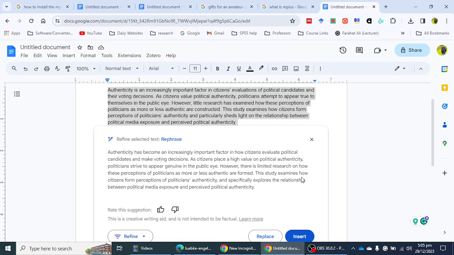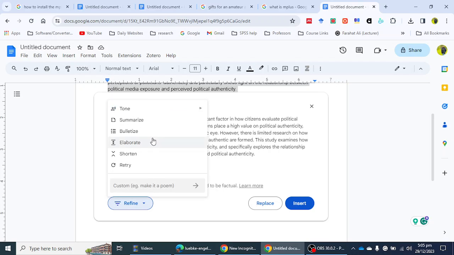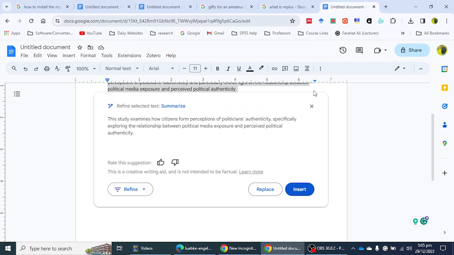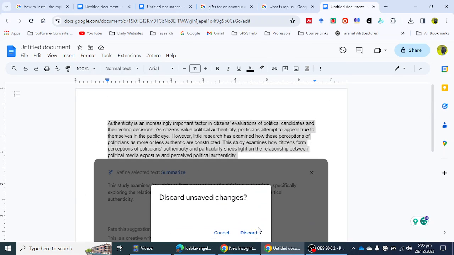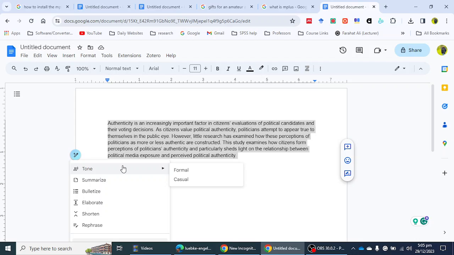It won't work on long paragraphs because it's in the experimental stage, and you can refine the text in some other forms, like I can ask it to summarize it, or you can use the tone feature. One of the features that I really liked about this AI is that you can ask it to make the tone formal or casual. The second option is that you can use it to elaborate.